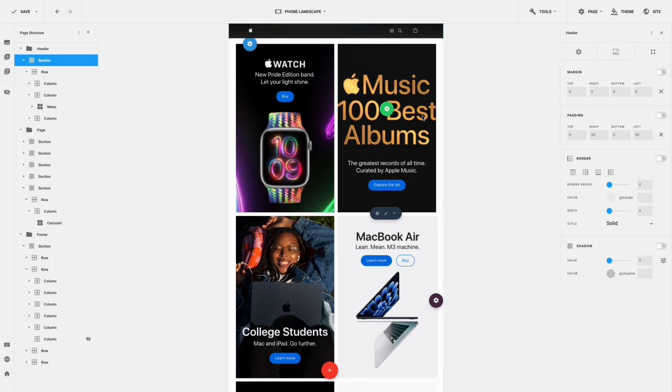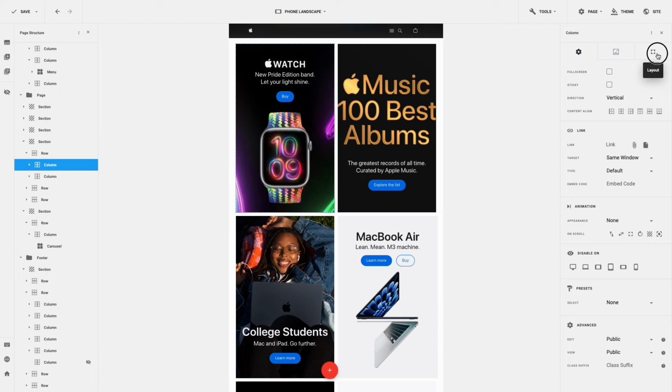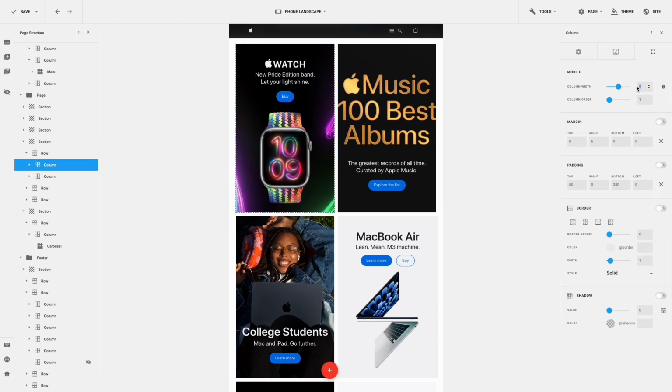Not perfect, but normally. The problem may arise for users with screens like iPhone Max, since the screen size on iPhone Max is bigger than Phone Portrait and lower than Phone Landscape. In such cases, I suggest displaying one column, and then we can be sure that the site looks good on iPhone Max. So we need to open each column, and in the layout options, set column width to 12. Let's do it. Column settings, layout, column width 12.